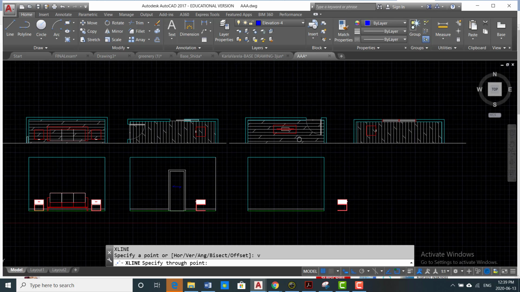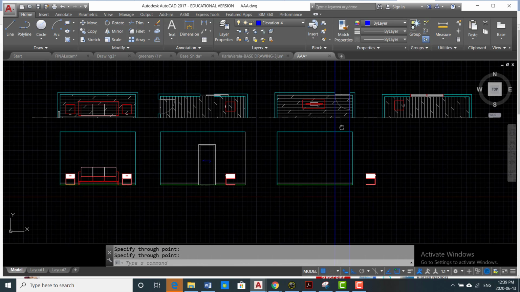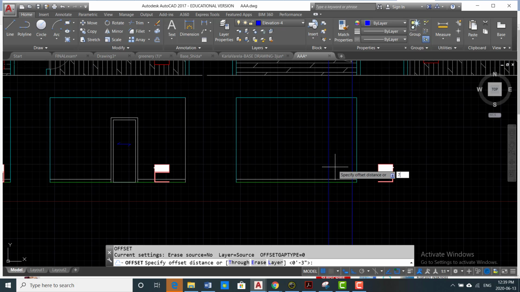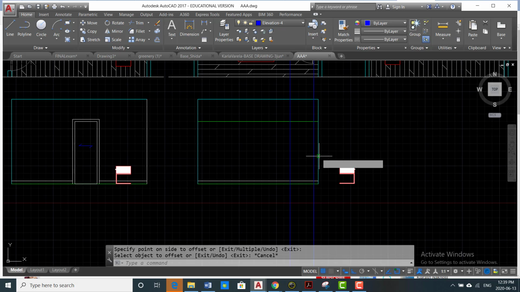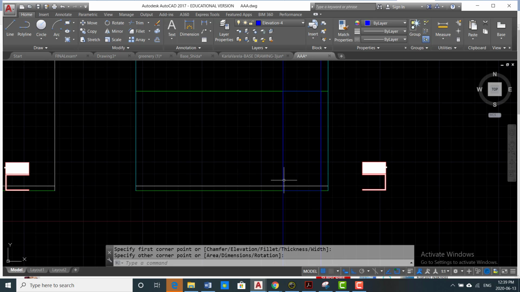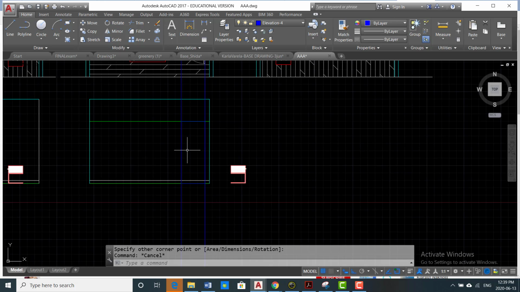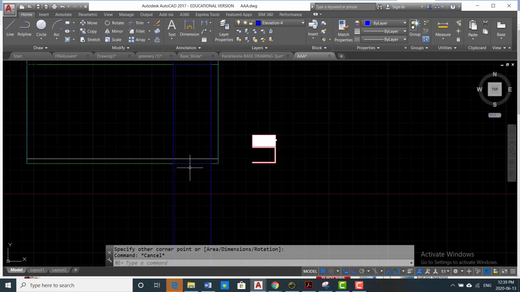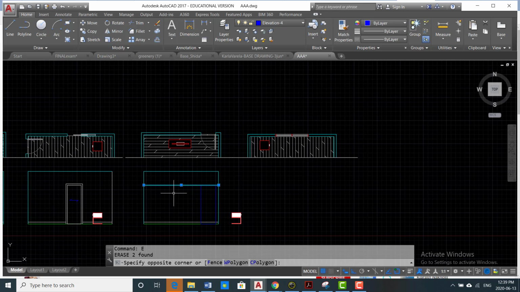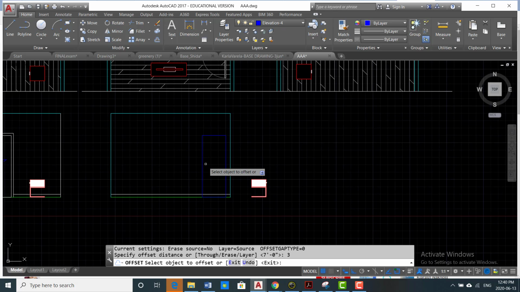XL vertical. I show the opening of the door. Then I use offset 7 feet. This is the height of the door. Rectangle. Even if it's the same door, you can just copy that one, but I guess these are not the same. So did I do the rectangle? Yeah, I did the rectangle. I erase it and I use offset 3 inch.